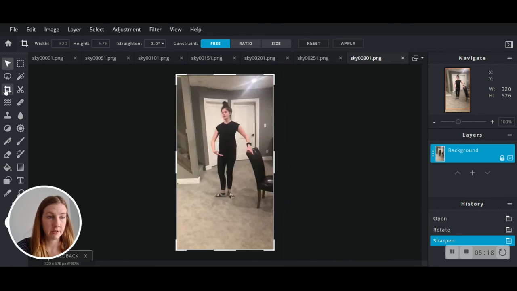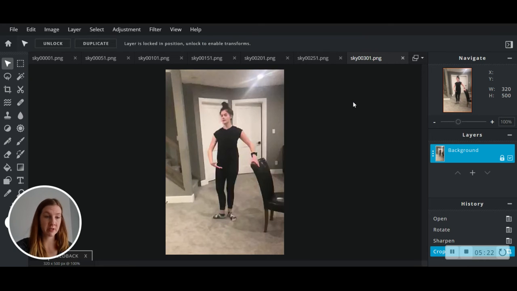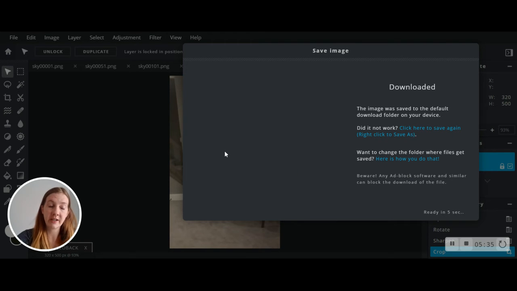And there we go. Okay, so I'm going to show some other edits that you might choose to make to your photos in another video. But first, I'm going to show you how each of these images can be compiled into a Google drawing.